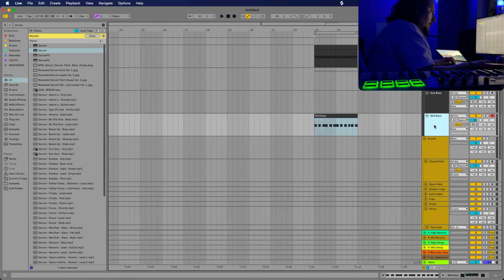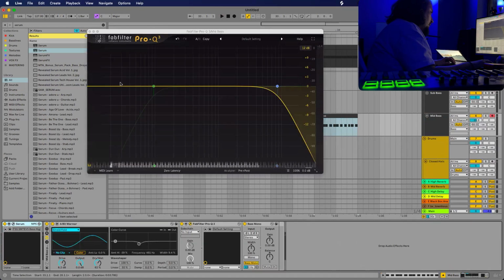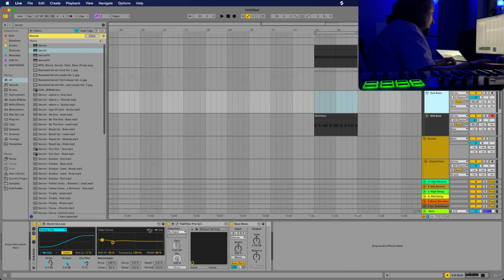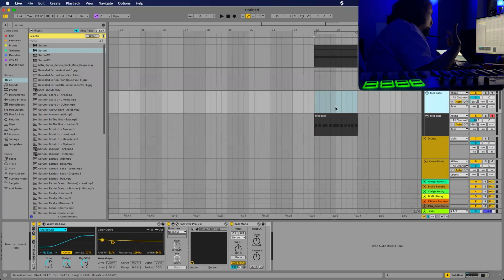And you know what? I'm gonna go ahead and put another lower sub layer too. Because again, the concept is, as you can see here, I cut everything below 96, right? And in the sub layer, I cut everything above 96. So once you put a stronger sub there, they're gonna complement each other really well. So that's the idea here.